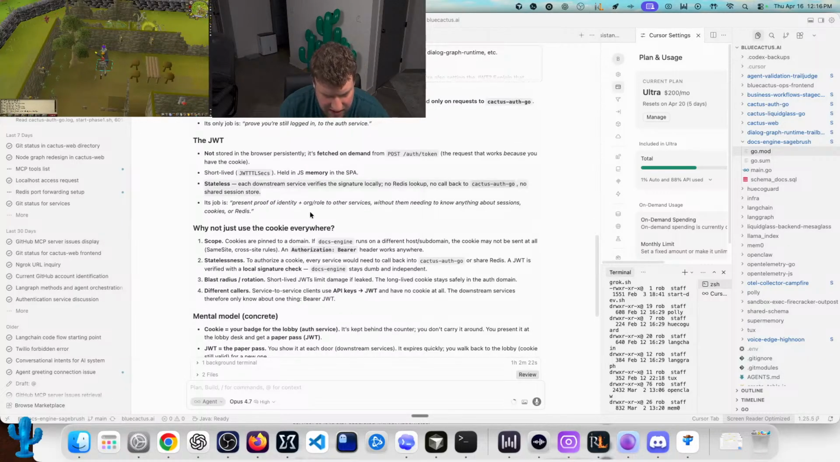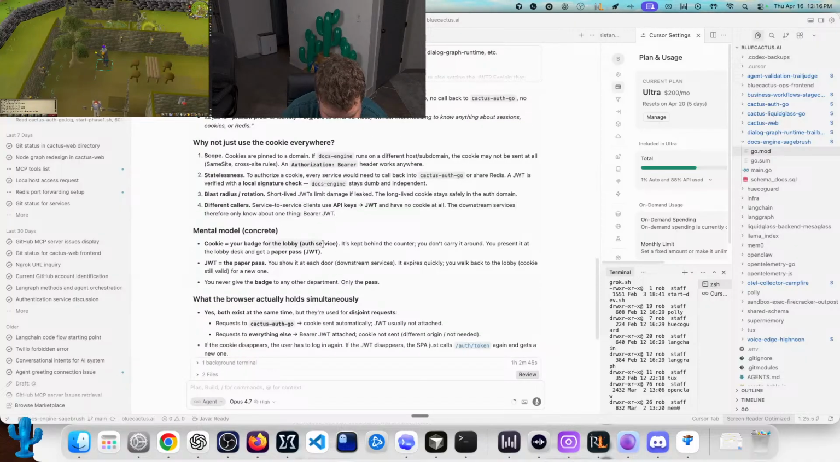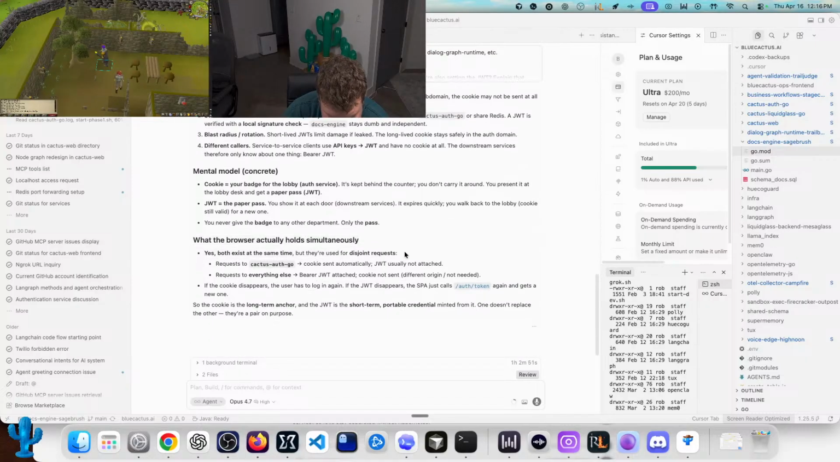Okay, stateless. Why not use the cookie everywhere? Cookies are pinned to a domain. Different host subdomain, the cookie may not be sent at all. For the cookie, every service would need to call back into or share Redis. The local signature check. Okay. So cookie is the badge for the lobby auth service, kept behind the counter. Yes, both exist, but they're used for disjoint requests.